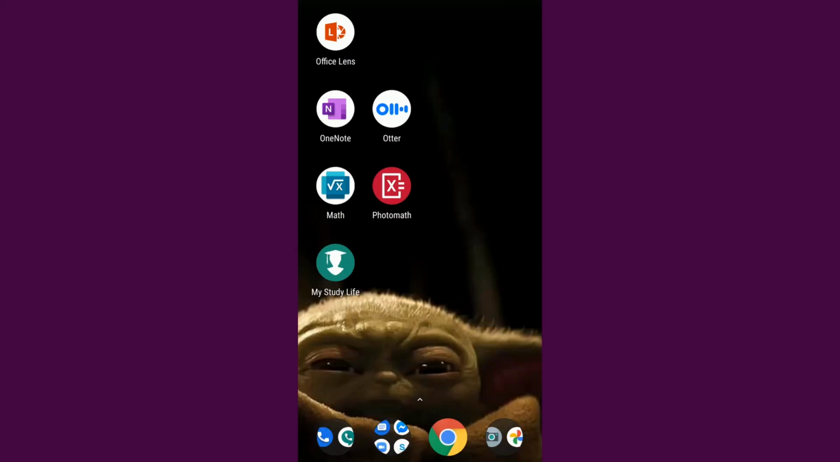As well. So to get started, we'll just tap on the OneNote app. And now you can see that I have my information organized by notebooks. So in my case, I have a notebook called Fall 2020. So we'll just tap that.